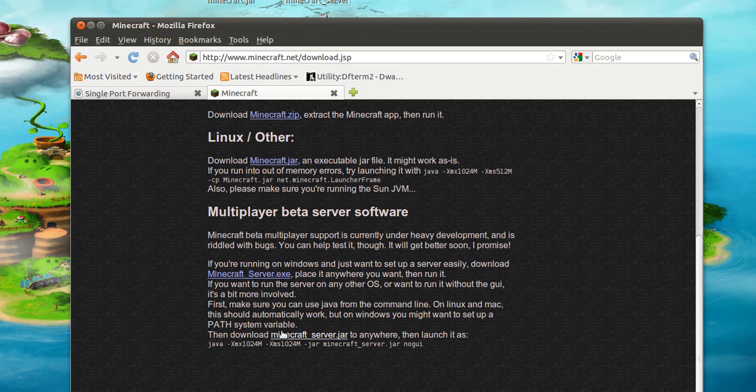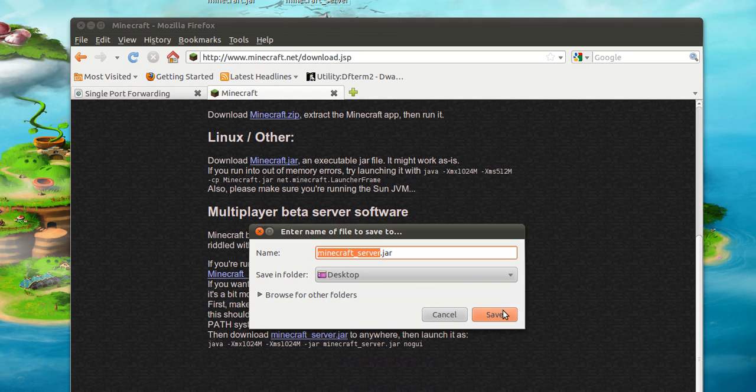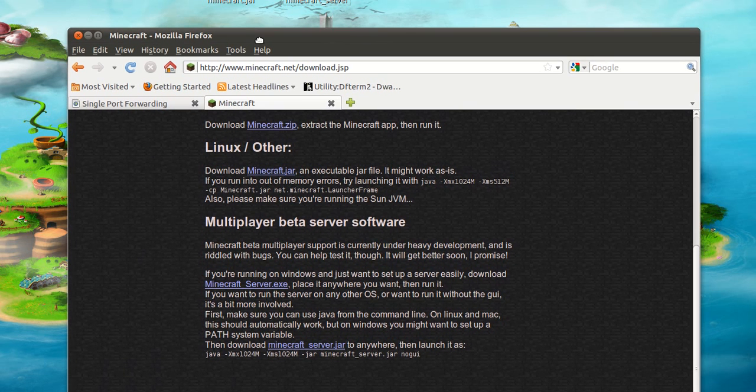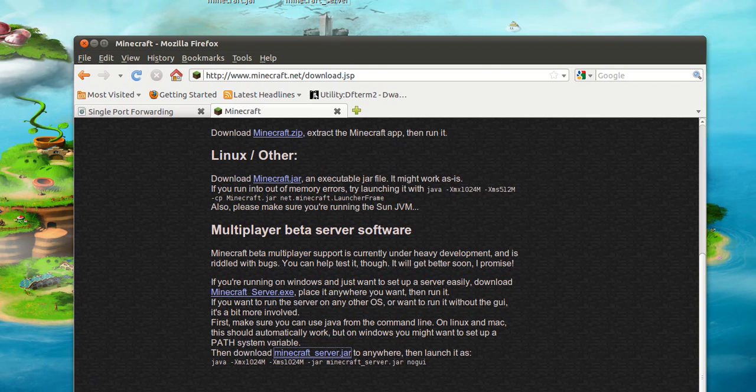Here, this is the Minecraft server.jar. It's a Java file that we're going to save and download, and we're going to be able to use it to start our server. It's a little bit more complicated on Ubuntu, but this will work the exact same way on both Ubuntu and a Mac. And it will work pretty much the same way as Windows, but some of the commands I'm going to use will be a little bit different.